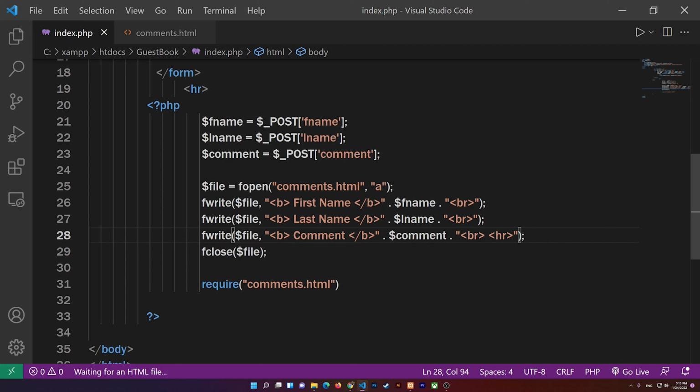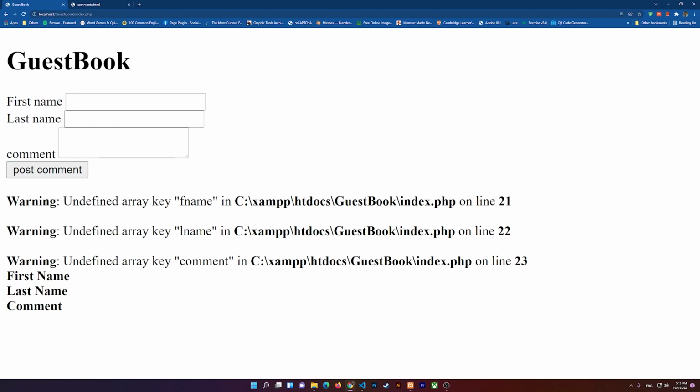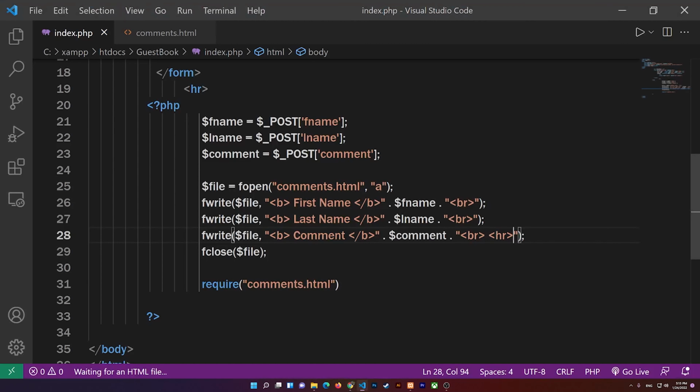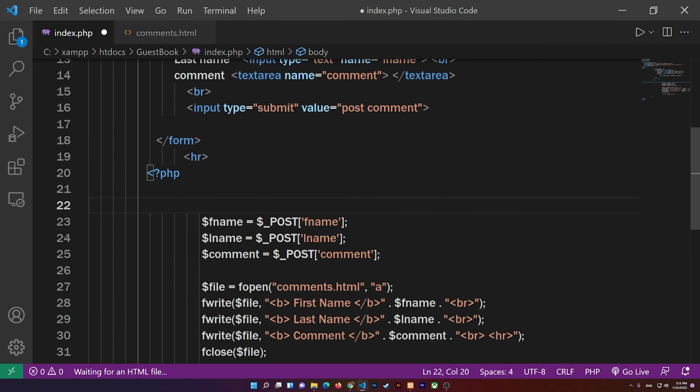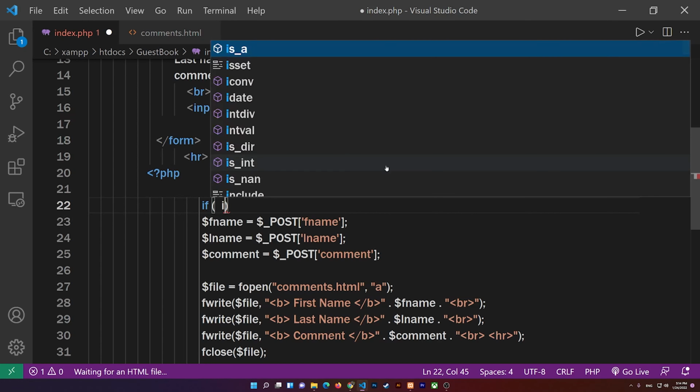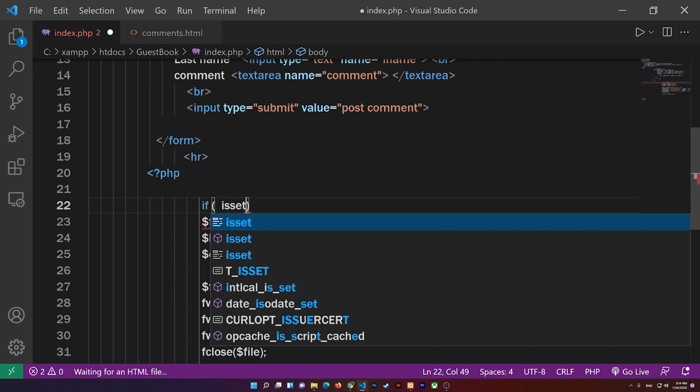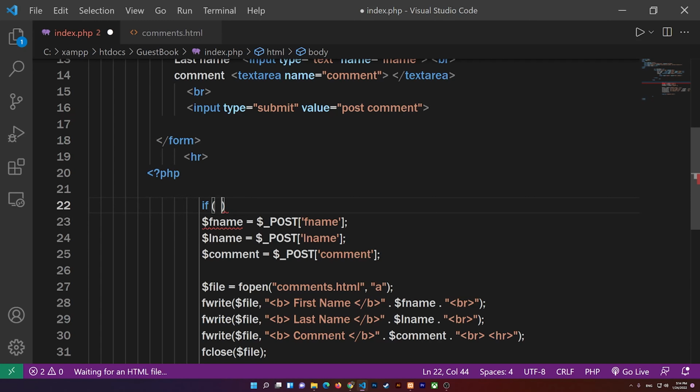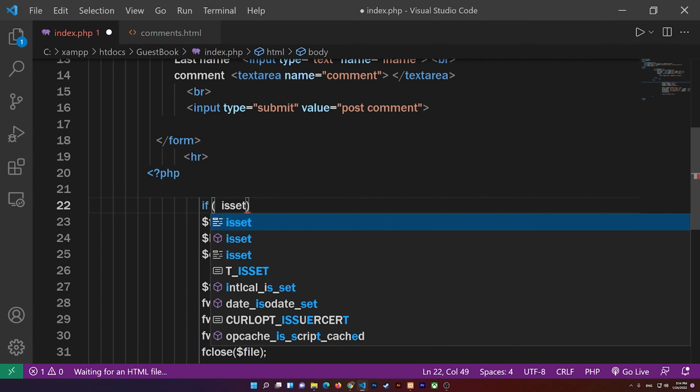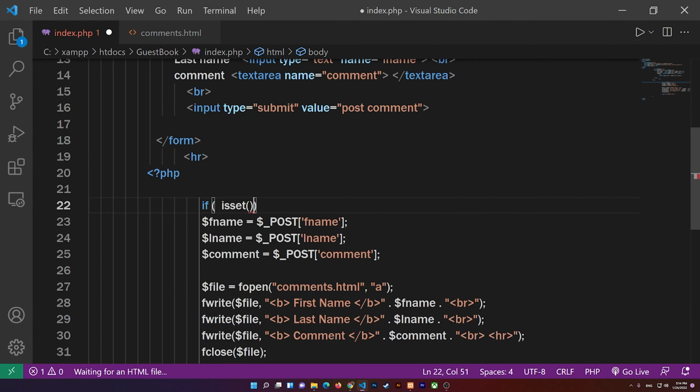So now what I'm going to do is get rid of the undefined array key. It's not an error, it's a warning, but we don't want that, so we want to get rid of it. What I'm going to do here is create a basic if statement. So if, and then 2 parentheses. I can say isset, and then 2 parentheses, just like that.